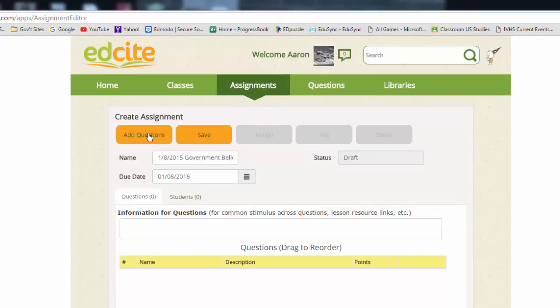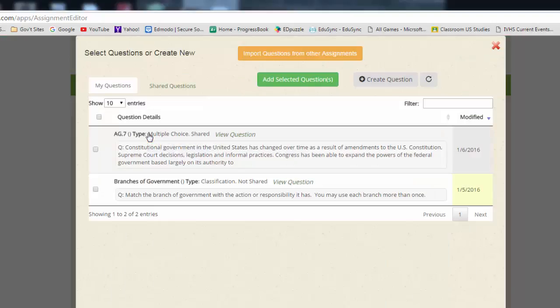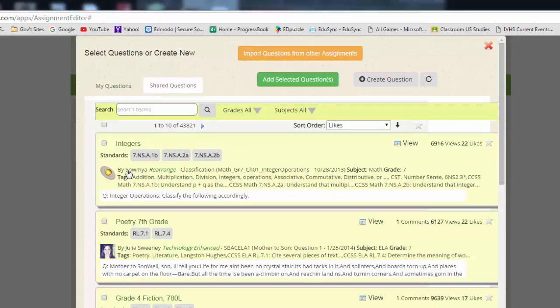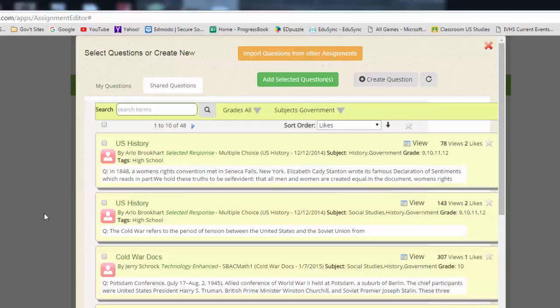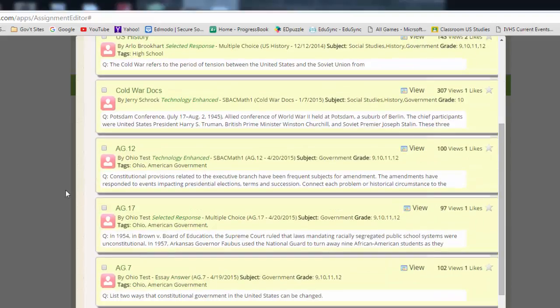Now, if I want to add questions, I can go to shared questions, and these are questions that everybody else has already created. So let's say, for instance, I'm in government, so let's just do government. And here are different types of, like, technology enhanced questions. If you want to take a look at this to get an idea of what it looks like, you just click on view.